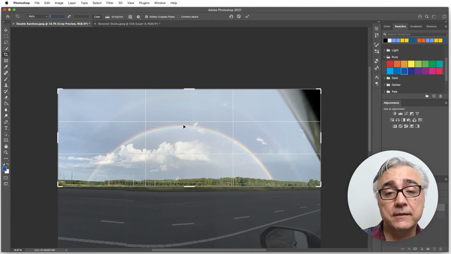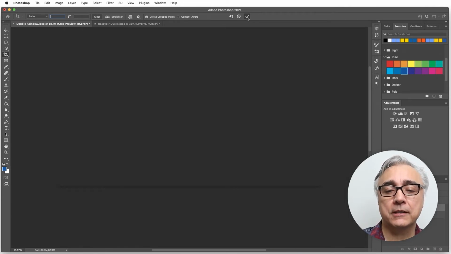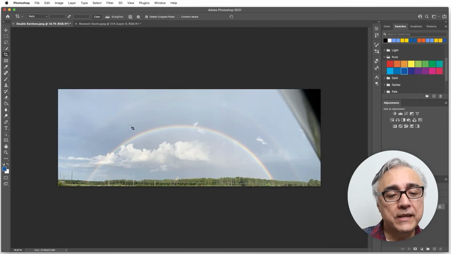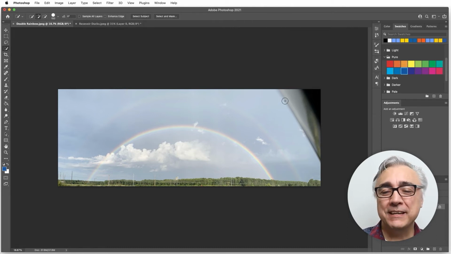Now, I haven't accepted this yet. I can either hit the Enter key to accept, or I can check the checkbox. I'm going to click the checkbox. One thing I do need to fix, I do have the A-frame of my car, so I'm going to select this area out here with this A-frame, and I'm just using the quick selection tool to do that.